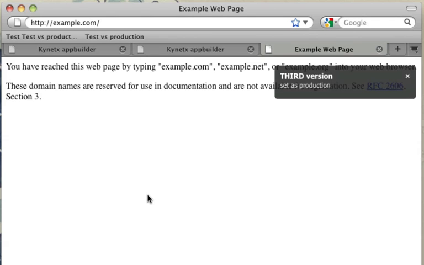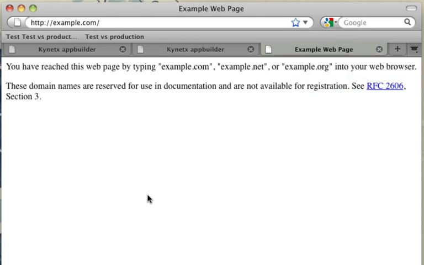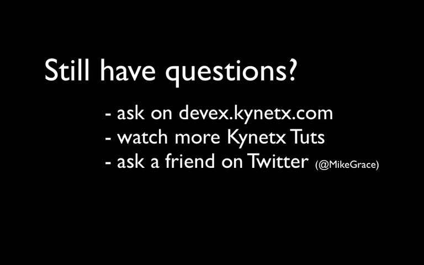So there you have it. Using test and deployment version marking of your application is how you can add new functionality and debug functions in your application without ever interrupting the experience of your users using Kynetx apps.